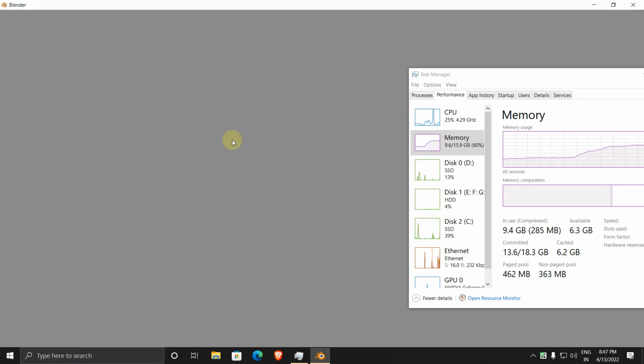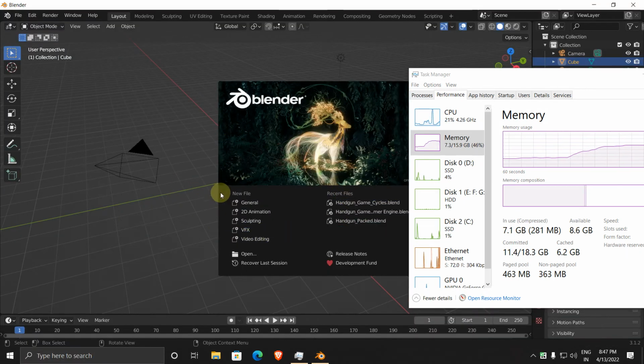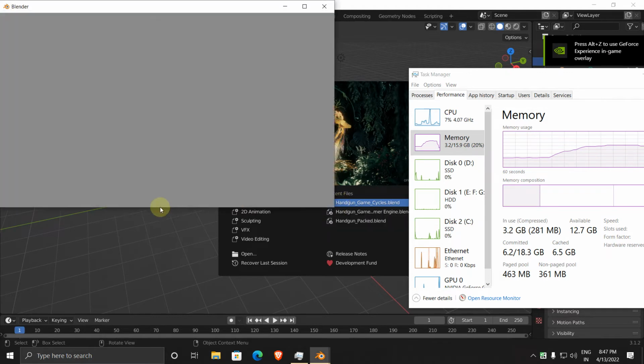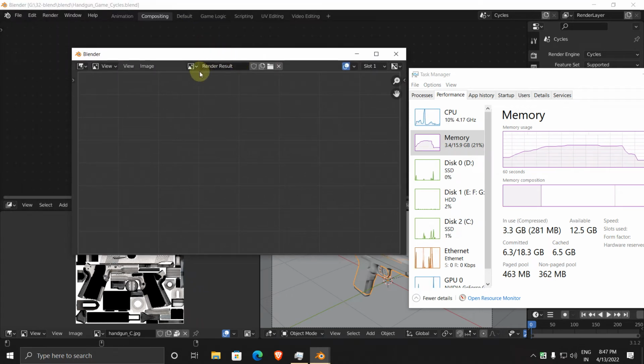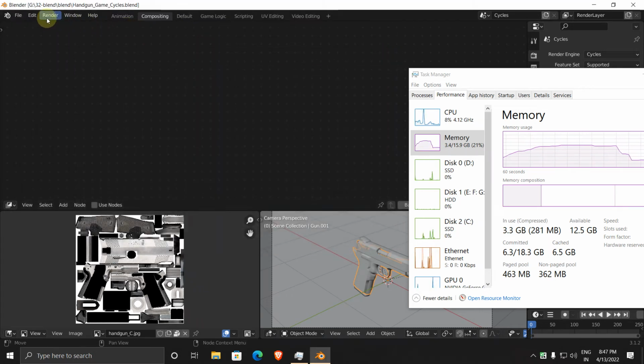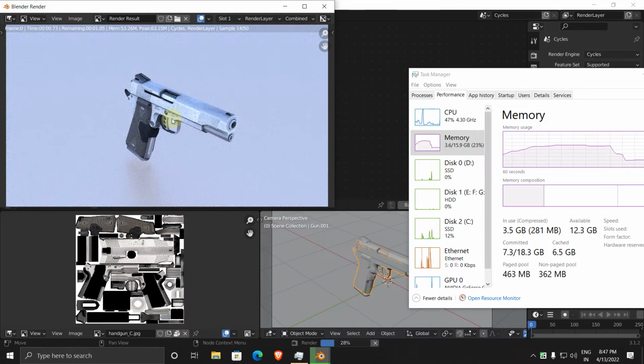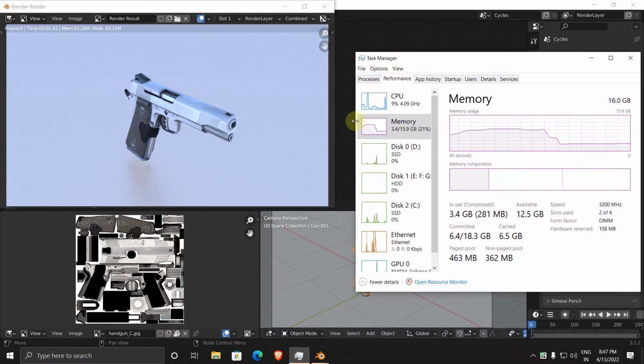Now opening Blender, the RAM usage is 3.4 GB out of 16 GB. Now after rendering, the RAM usage is 3.4 GB out of 16 GB.